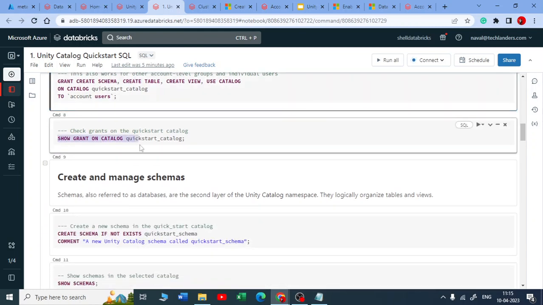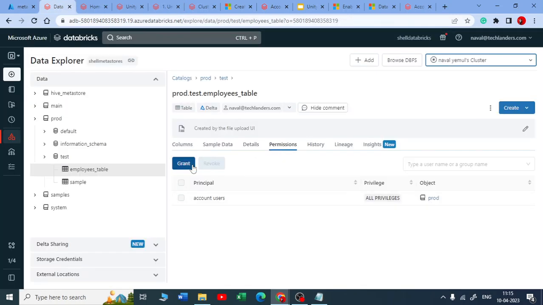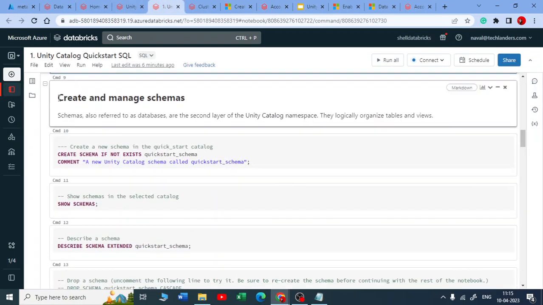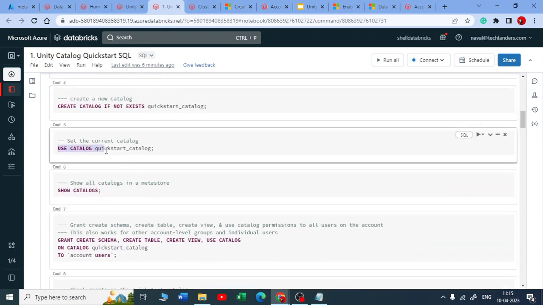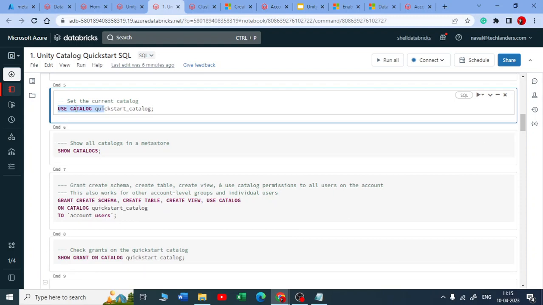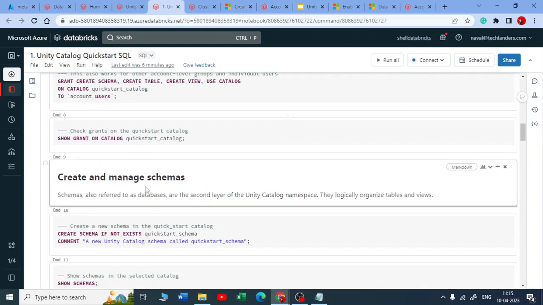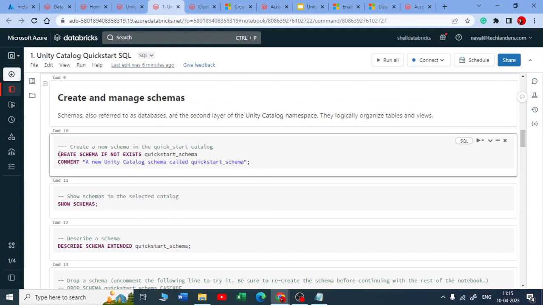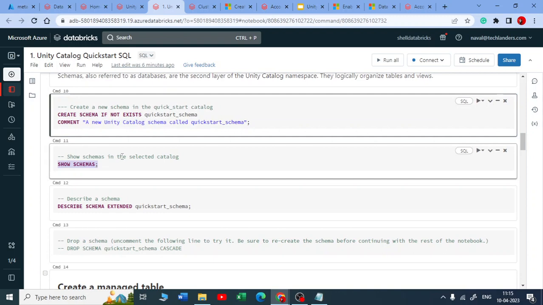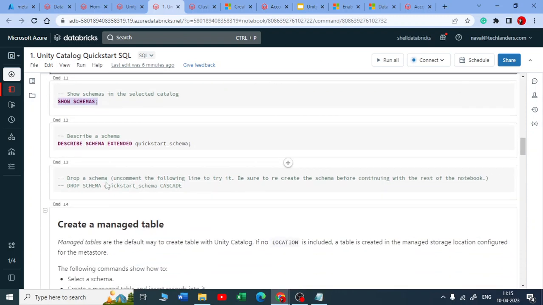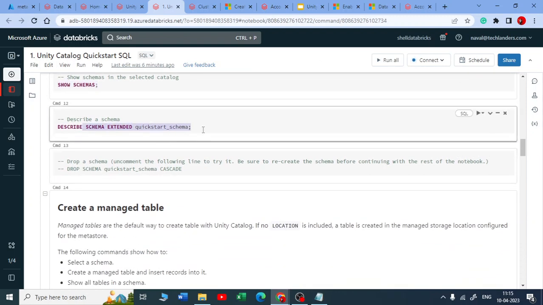You can do this with the UI or with SQL code. You can just write show grants on the catalog. We have done that using the permissions tab here and using grant. Okay, so if you want to start creating a schema, we have already said use the catalog. So whatever schemas we create will be registered inside this quick start catalog. If you scroll down, you can see it will create a schema with a comment, and if you write show schemas, it will show all the schemas under that specific catalog. You can use describe schema extended, which shows you the details about that schema.